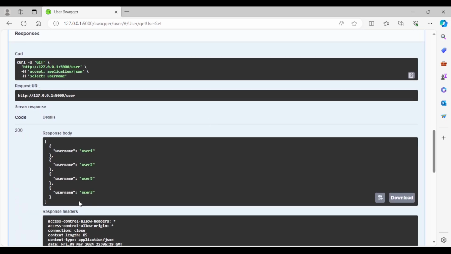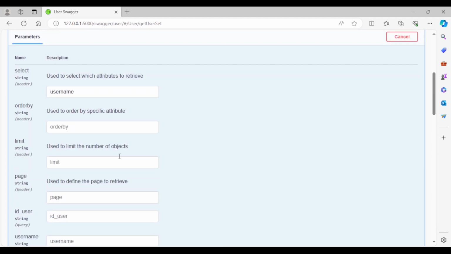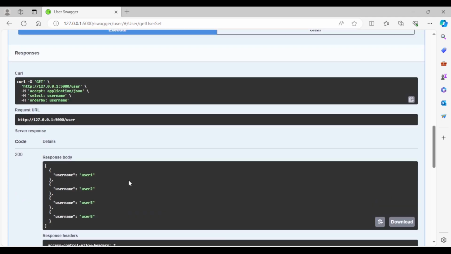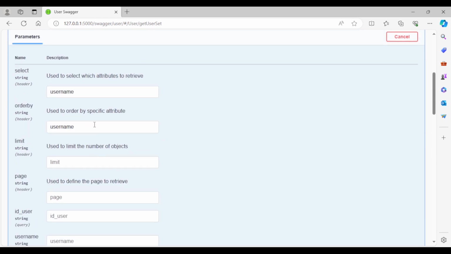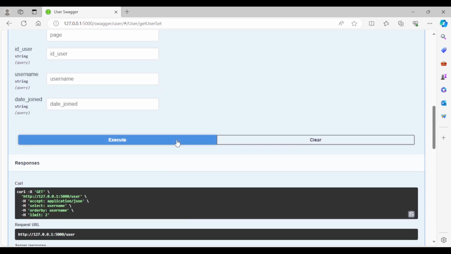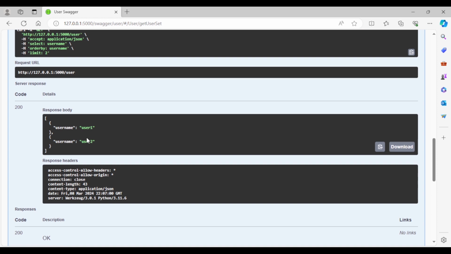And other things, for example, I want to sort the usernames. If I fill the order by filter with username, it will show the users with the usernames in alphabetical order. Other options include limiting the number of objects. For example, I only want to see the first 2 users in alphabetical order. I set the number 2 on the limit filter and it will display these 2.